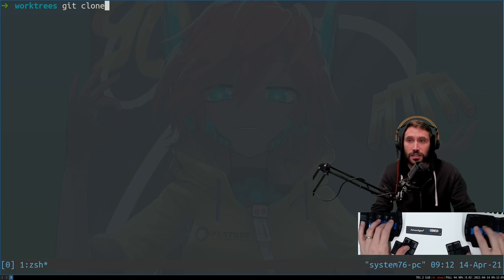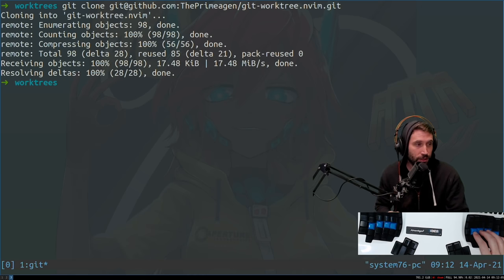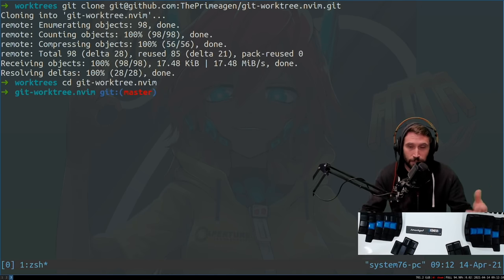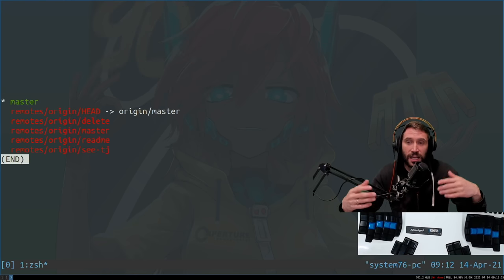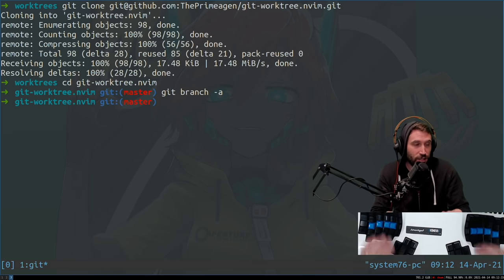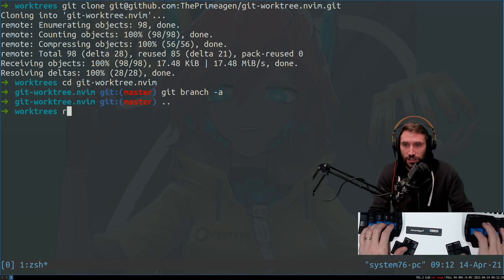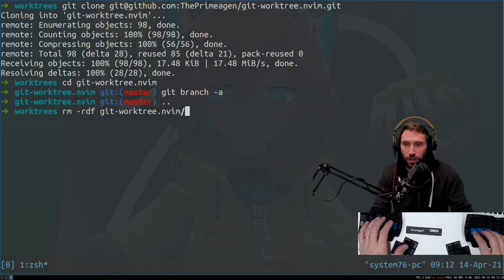So let's go like this. Git clone this repo. You'll notice that all I'm doing is a simple clone. And when I go in there, you'll notice that I'm on the master branch. I can go git branch -a, and you can see all the branches. If I make any changes, I'll have to either stash them or commit them to be able to change branches. So let's rm -rf that git work tree right away.